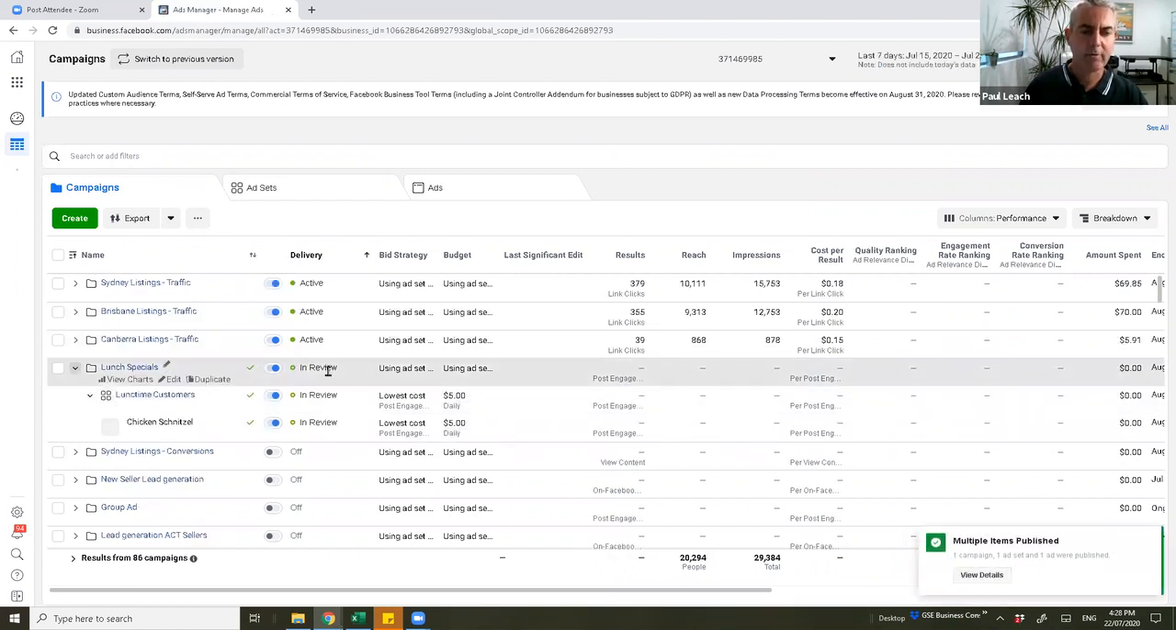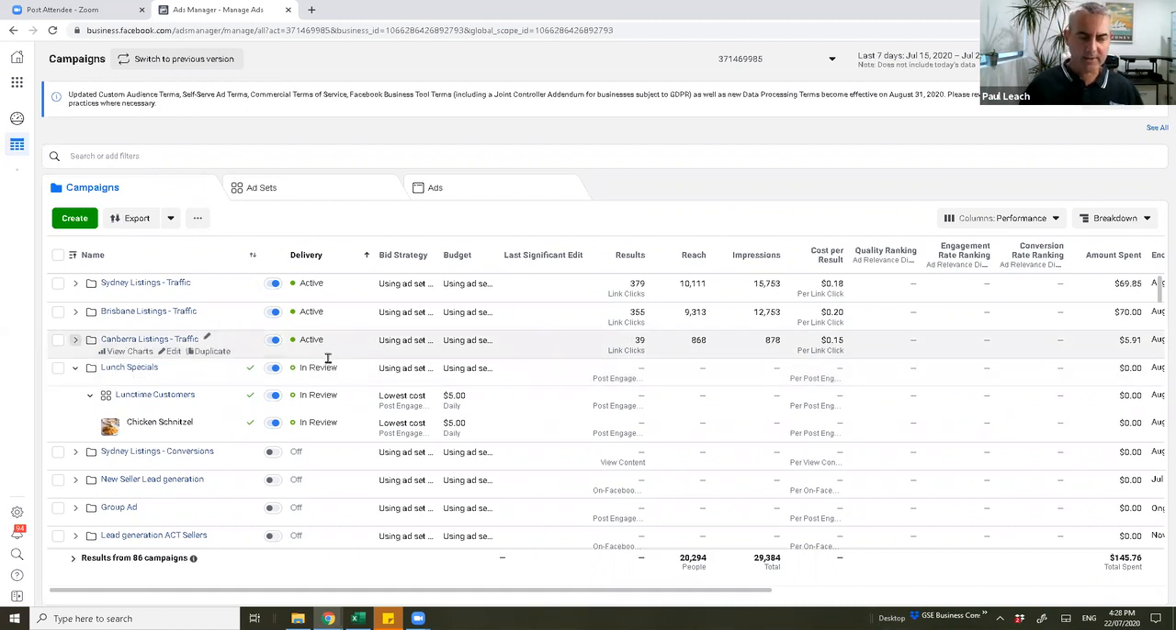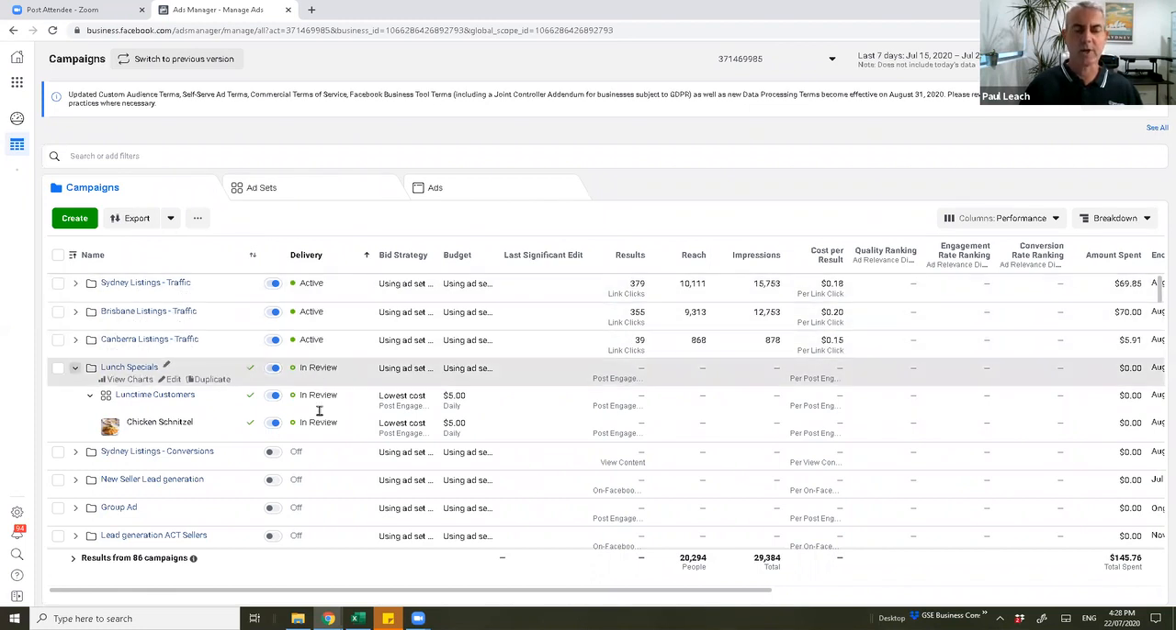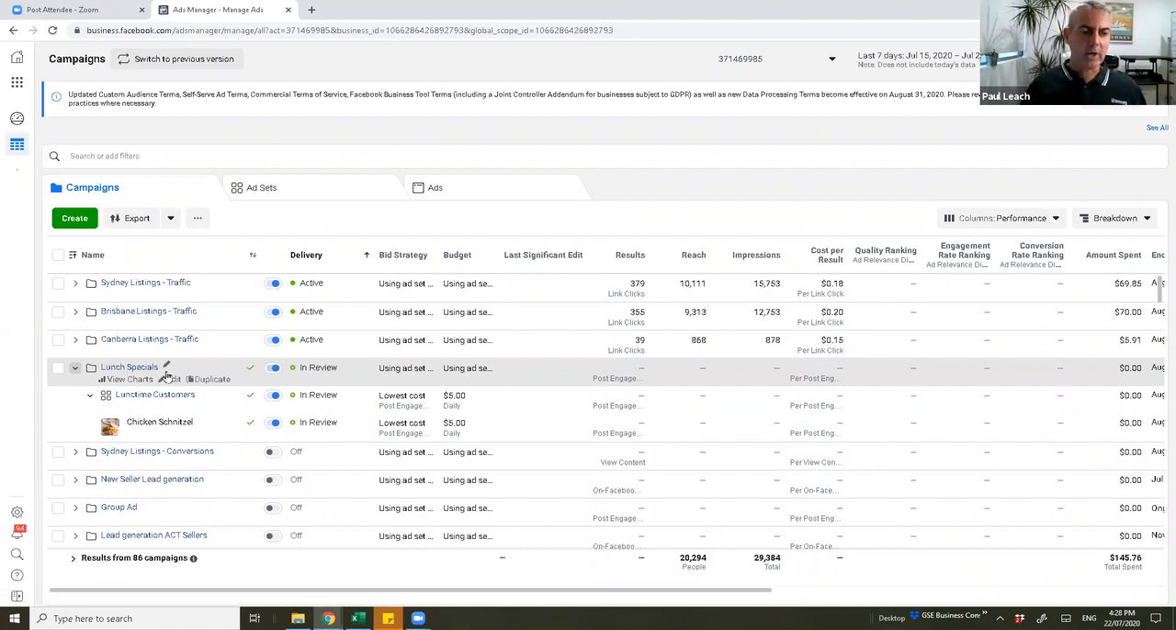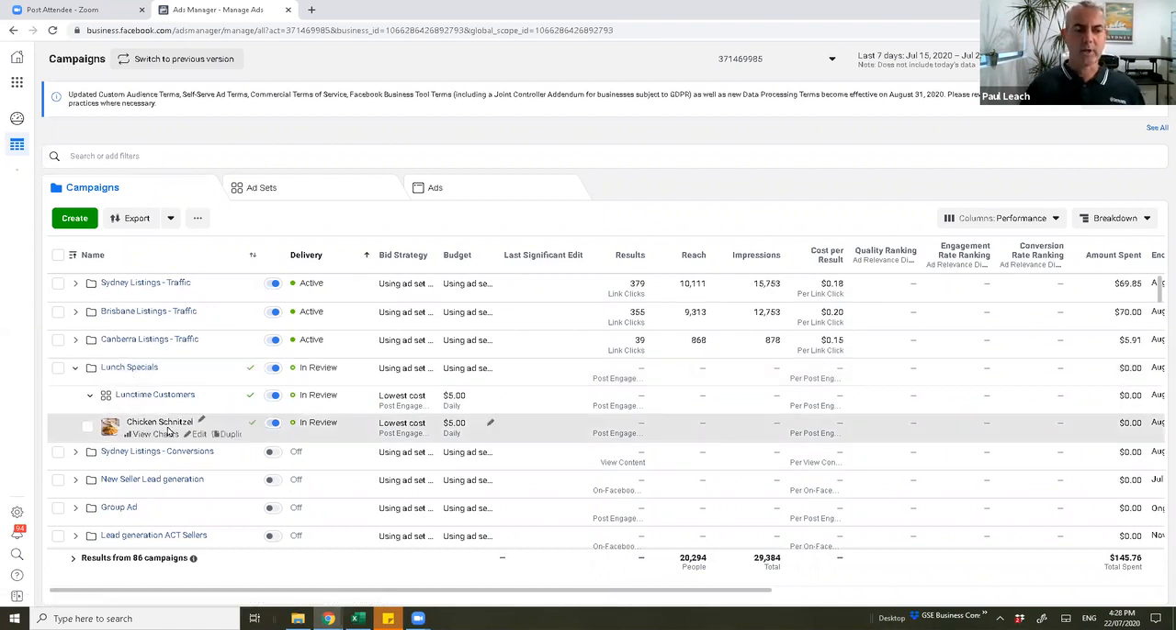So it's in review. When I've done what we've just done and got that set up, typically I'll just leave it ticking over in the background and then come back periodically, refresh the page and double check to make sure it's running. You can see once it's running, it's set to active, as these ones are here. So now you've got that set up, you've got your lunch specials and your ad set up to deliver, and you've got one ad running under there.